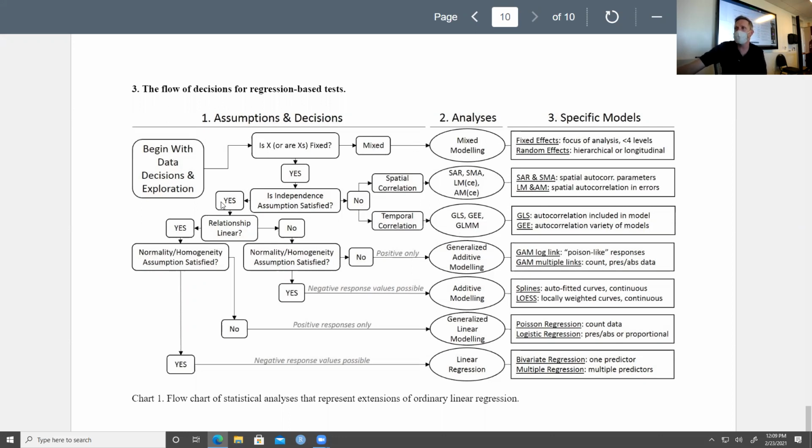If you do meet the assumption of independence, then you've got to ask, do you have a linear relationship? If the answer is no, then you've got to ask, is the normality and homogeneity assumption satisfied? If the answer is no there, then you run a generalized additive model. If the answer is yes, you can run an additive model, which is this LOESS regression that we're going to fit this week. Remember, generalized is the term we use for regression models when we are dealing with non-normally distributed data. If it is normally distributed, then we can drop that term generalized.